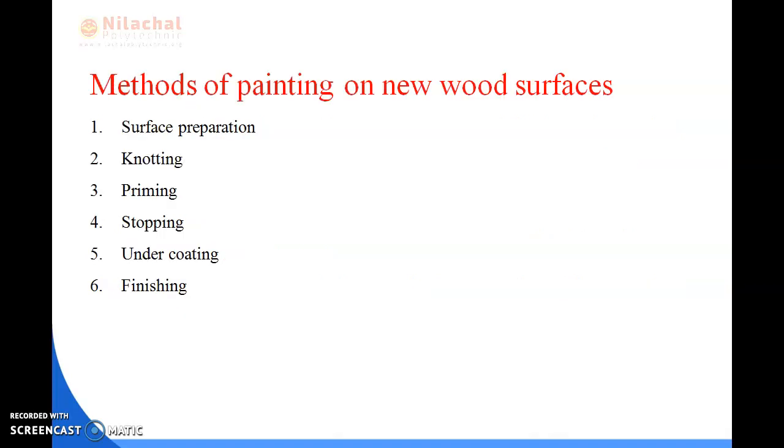Next, what are the methods for painting new wood surfaces? While we are painting new wood surfaces, what are their methods? First, surface preparation, then knotting, priming, stopping, undercoating, and the last one is finishing. These are the 6 methods we use in painting on new wood surfaces.